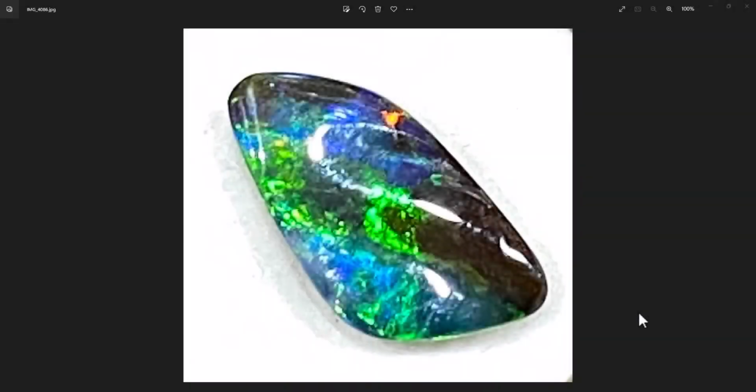Hi, I'm Anthony. I'm from Evotech Pacific, and in today's video we're going to look at scanning this boulder opal with the EvoLite 3D scanner and then importing the data into MatrixGold and creating a setting with that data.